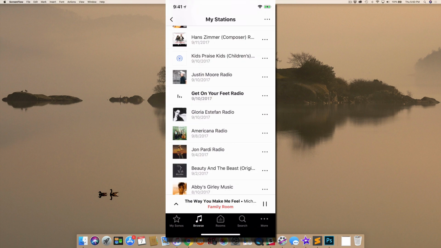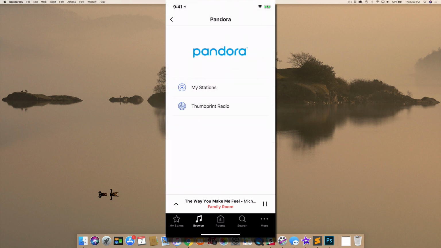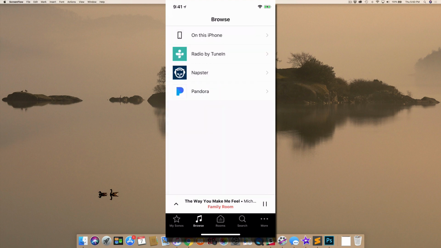Now, the reason why Sonos made some of these changes is because they are trying to more or less create a hub for all of these services for you so that you don't have to go back and forth between services. In my case, it would be Napster or Pandora and TuneIn. What they want you to do is to be able to easily search. So just to the right of Rooms, you see Search.